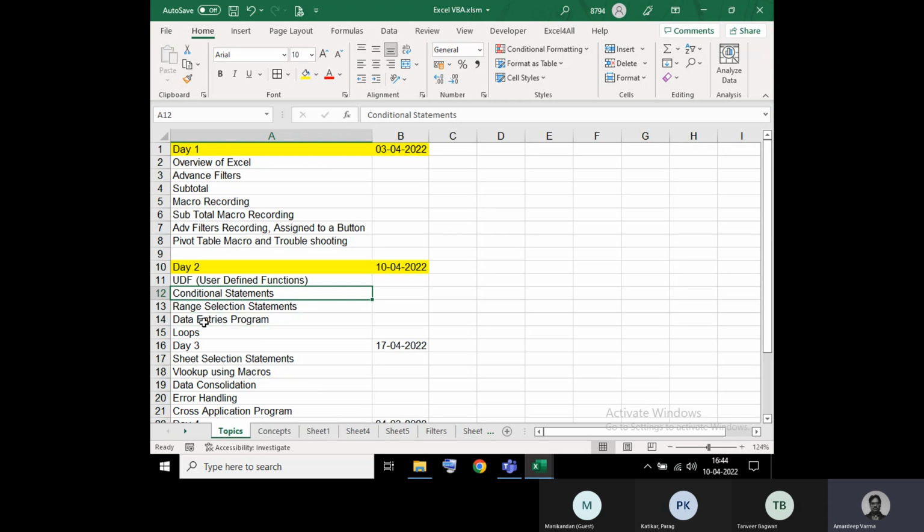If you want to consolidate data from multiple sheets and put it in a single sheet, how that can be done. Then error handling. Suppose a program is giving an error, how to take care of that. Cross application.